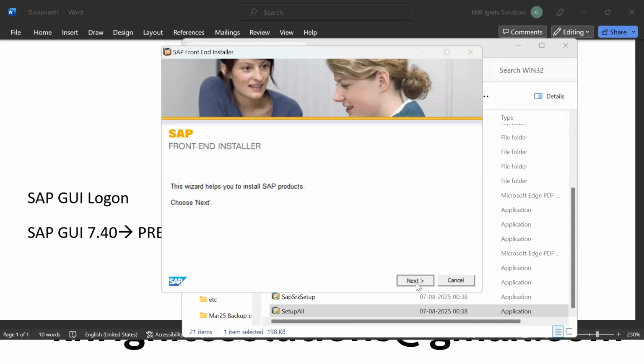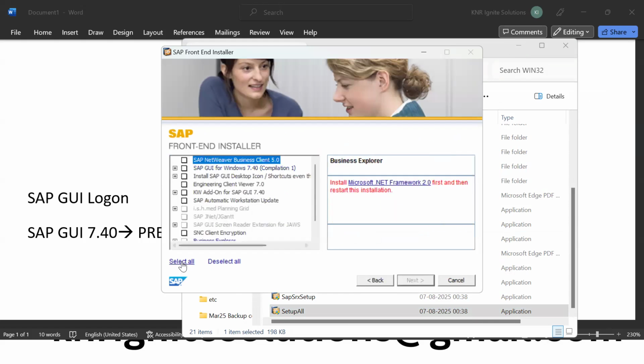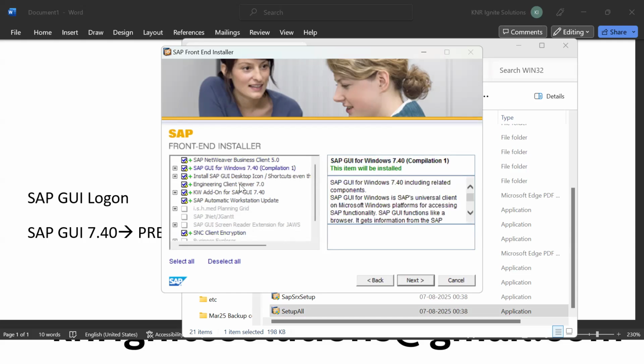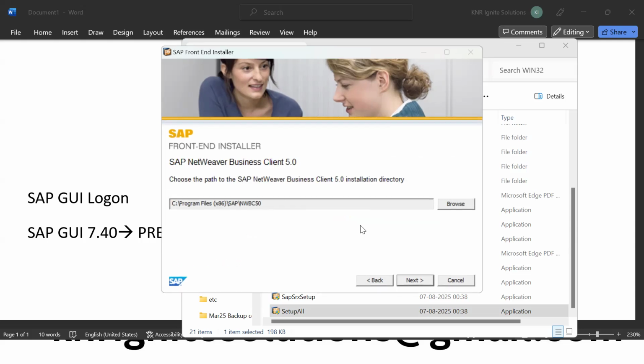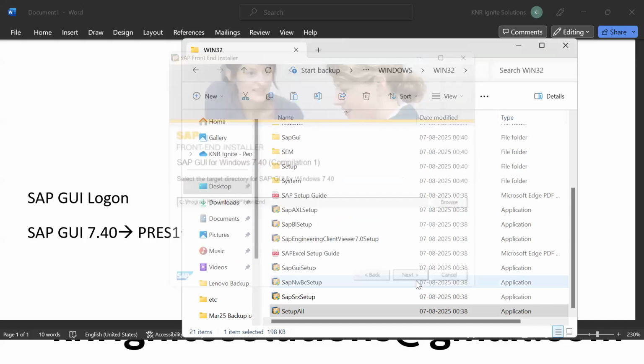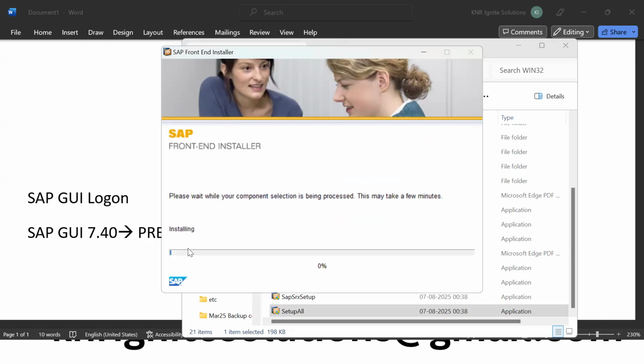Say next. And here on the left side, for now, use this select all option. Where you can see this select all option, select it, and all will get selected. So later, it will be helpful for you to access all NetWeaver and all other add-ons and objects which are required. Let's say next. All you need to do here is almost blindly go with the next option until you find a finish option. So I'm just continuing. You can simply go with next, and it will extract the files now.